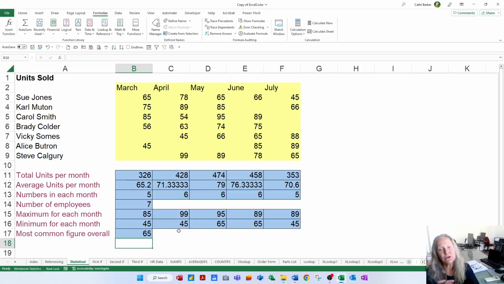So if you're wanting to know the highest number or the most repetitive, not the highest number, the most repetitive or the most common value, it's 65. And if there wasn't one, it would say NA. It would say not available because there was a tie between the two.